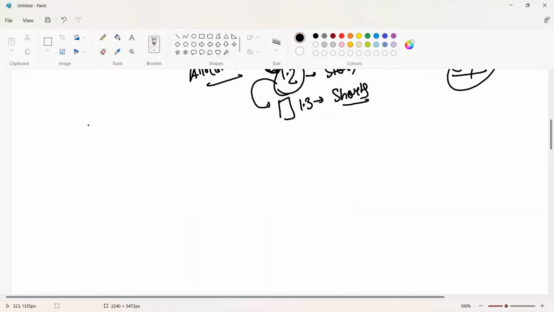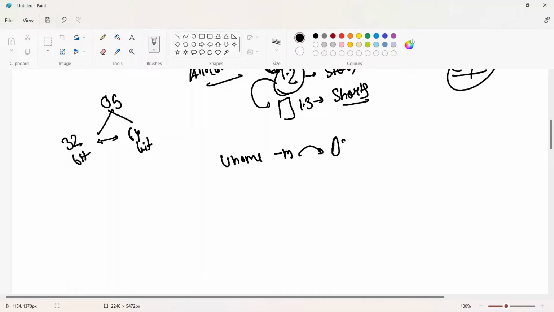Basically there are two types of operating system architecture, that is 32-bit and 64-bit. If you don't know the difference between them, please comment down in the video if you want to learn about the difference between 32-bit and 64-bit. But when we use the -m option with uname, it shows the OS architecture, or in very short form which type of architecture OS we have, like is it 32-bit or 64-bit.